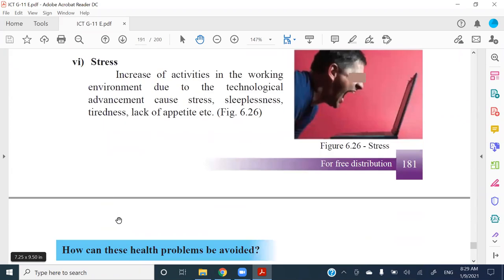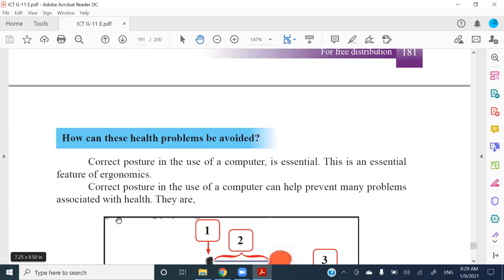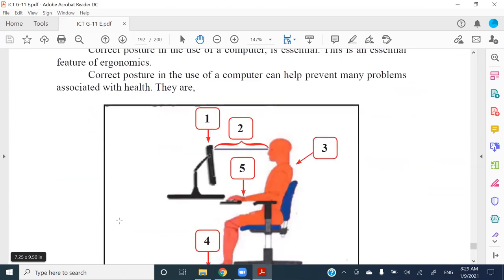And stress, of course, as I told you, it is because of the heavy workload that we are carrying out. And later they will show how to avoid these things. And here it says the proper way of using the screen or the computer.